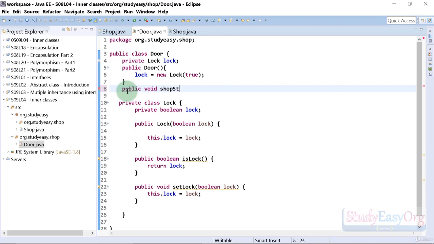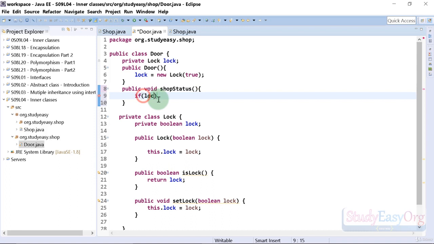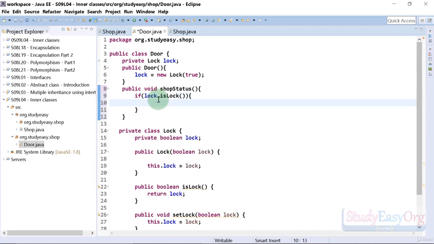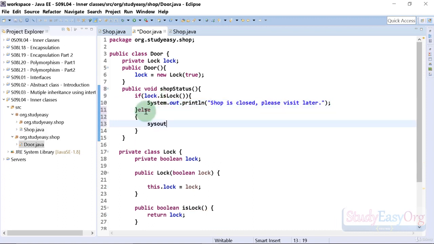So we will create this method shopStatus, and inside this method we will decide based on the status of lock whether the shop is closed or open. If the lock is locked, then we will simply display a very simple message. The message would be like, shop is closed, please visit later. We will again add an else block, and inside the else block we will display a message as welcome, we are open, right? So this is cool.